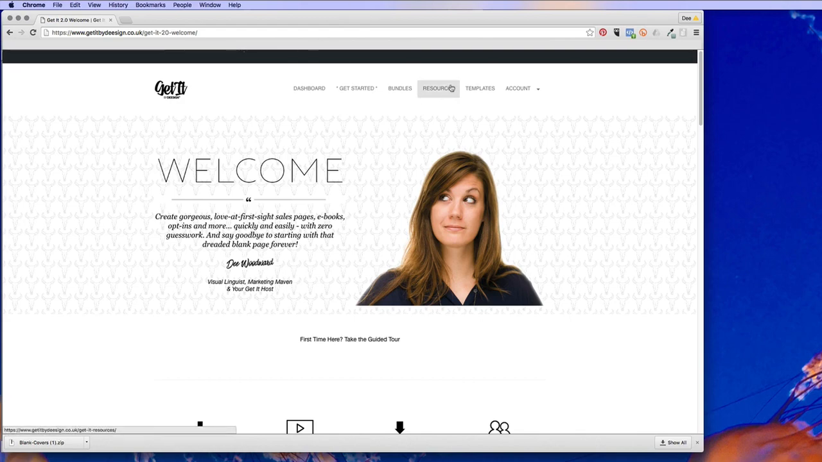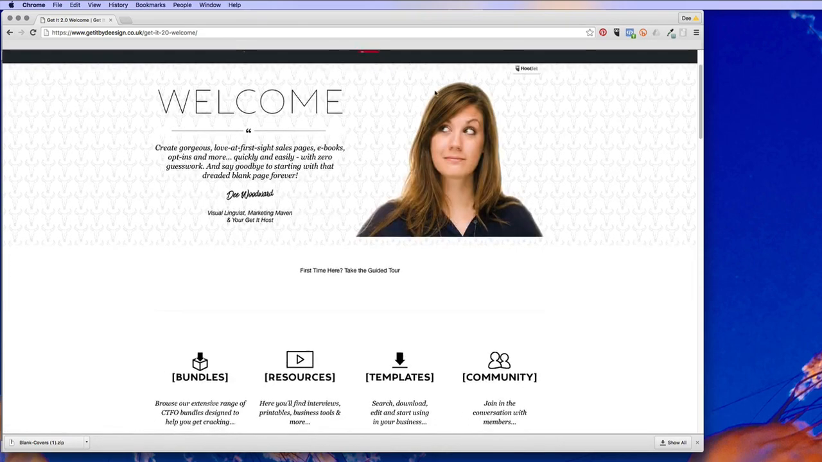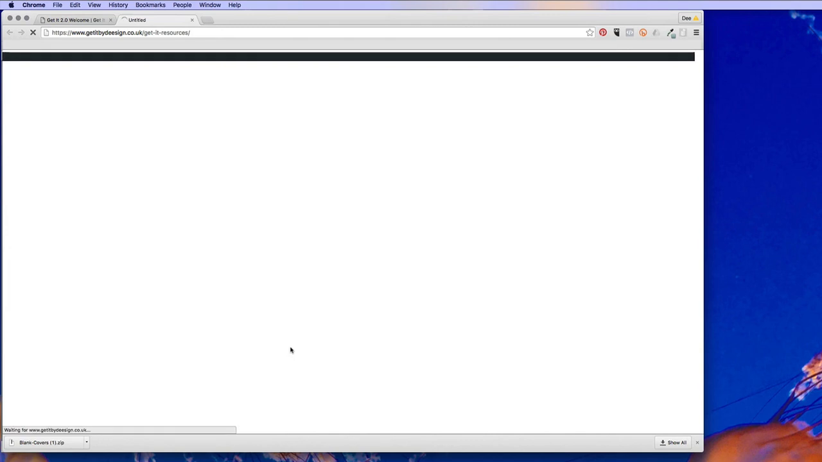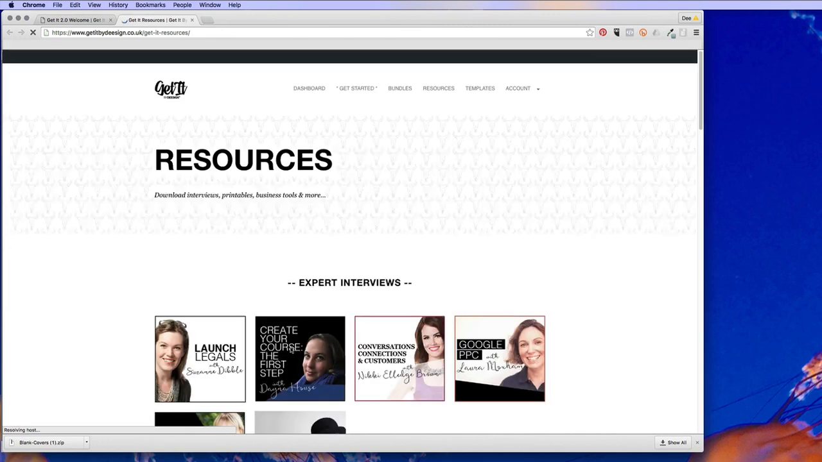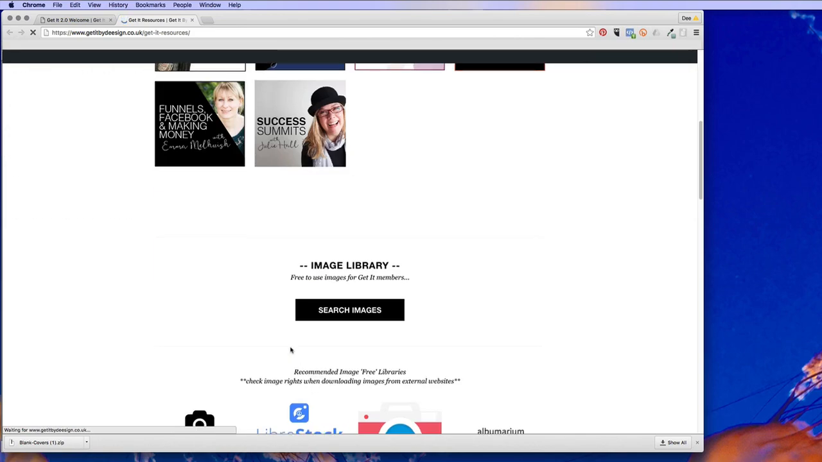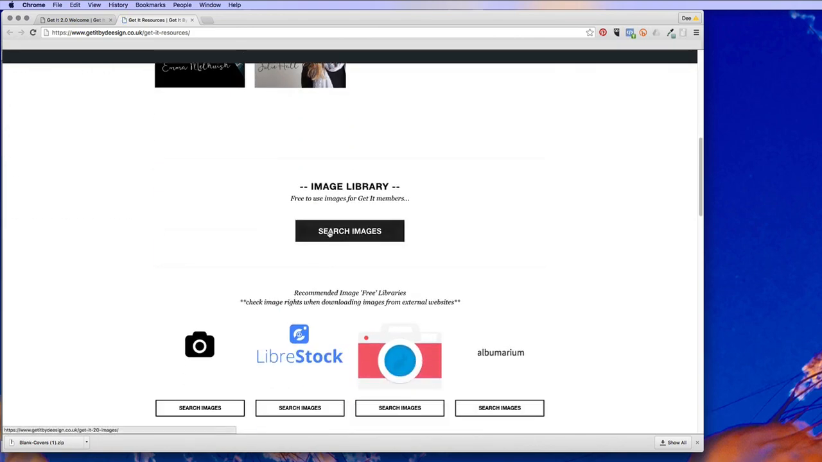So first of all, you're going to head into the resources area. Now you can either do that from the link at the top here or this link in the middle. So we're going to go to the resources, scroll down and select the search images.